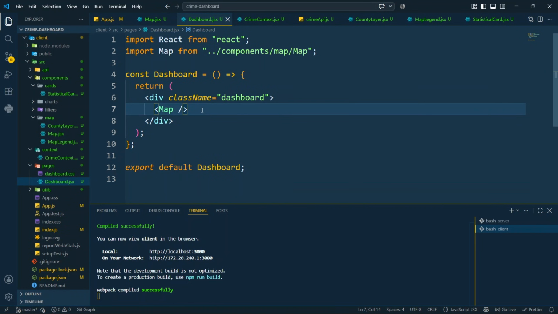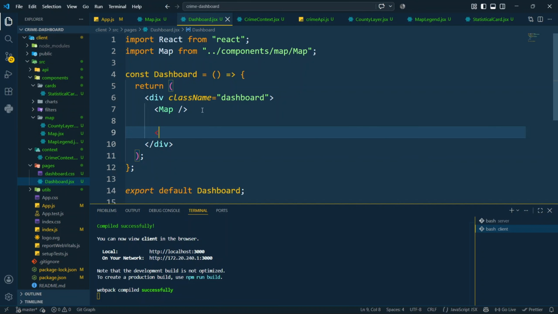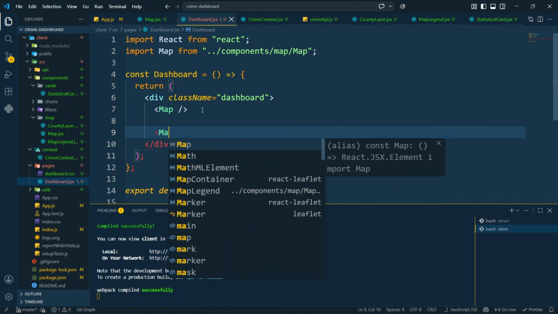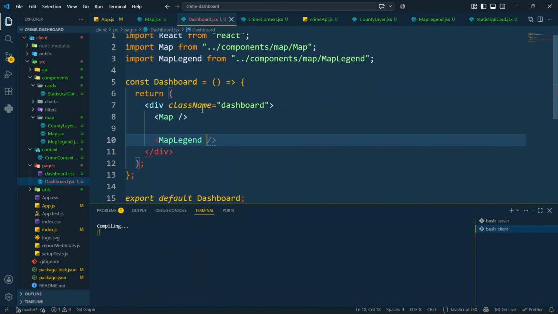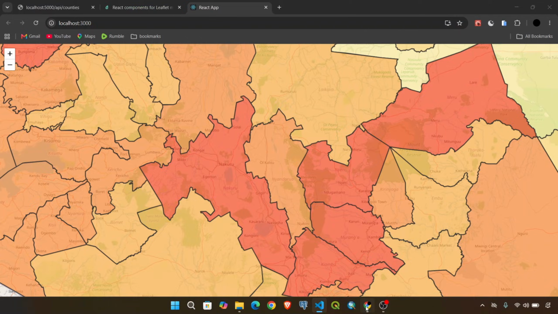And at the beginning, I had told you that we are going to import almost everything inside our dashboard, since now our dashboard will become the parent. Down here, we just need to have our legend. So map legend from components, and then we shall be okay to proceed with the component.